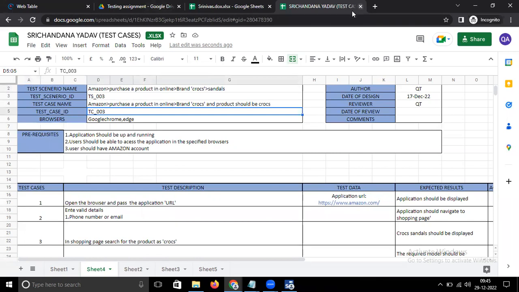Okay, sir. That should be fine. Even if those IDs are random, that should be fine. But whenever you are giving numbering format, that should be in a proper format. Okay, sir.